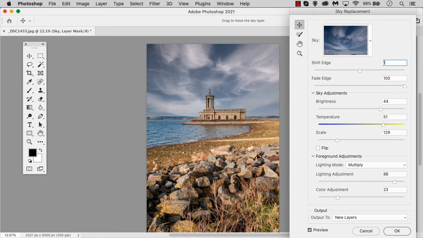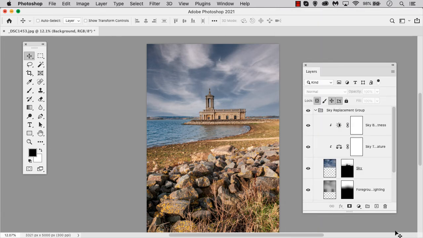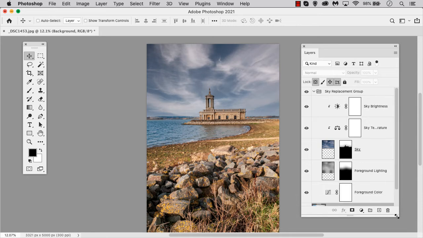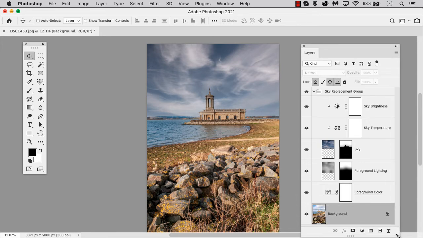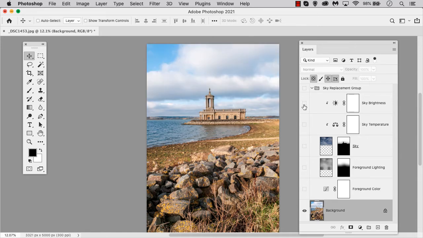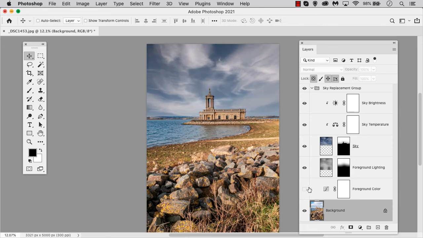Okay, so we're done now. We've got a new sky in place. All we have to do is click on OK with the new layers output selected, and we will get our layers panel. Now, what this gives you is all of the adjustments that clever tool has made, and gives you the whole layers panel there with everything in place. So you can switch them all off and go back to your original, or you can put them on one by one and see what everything's doing.